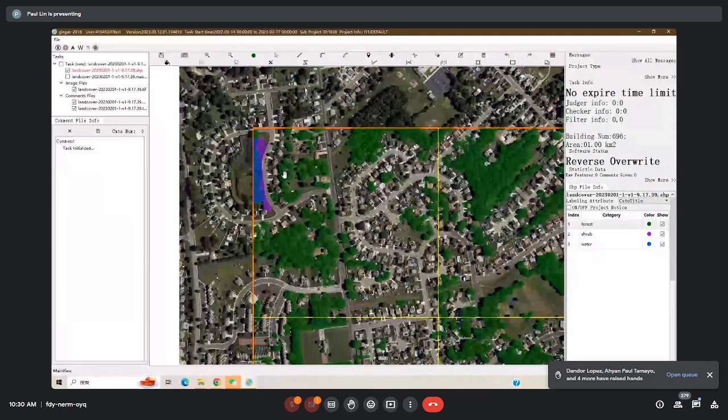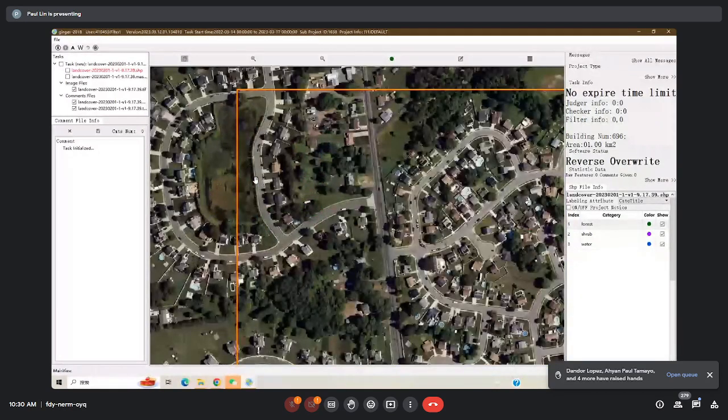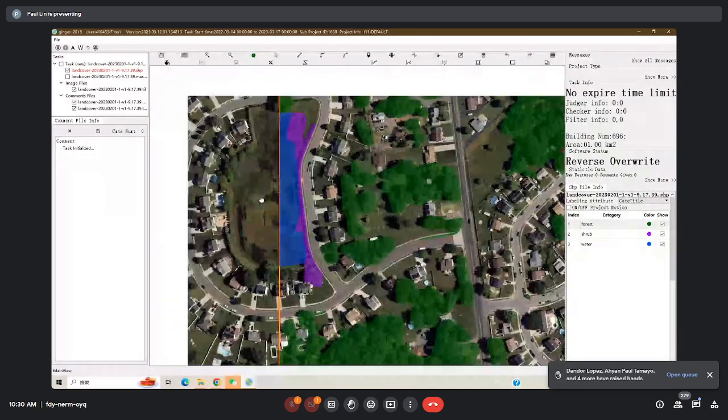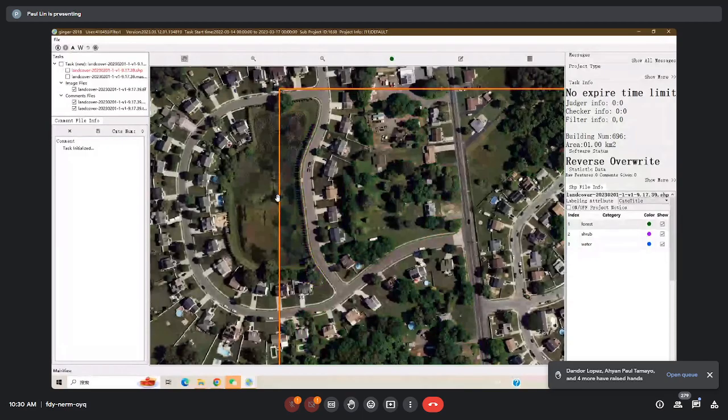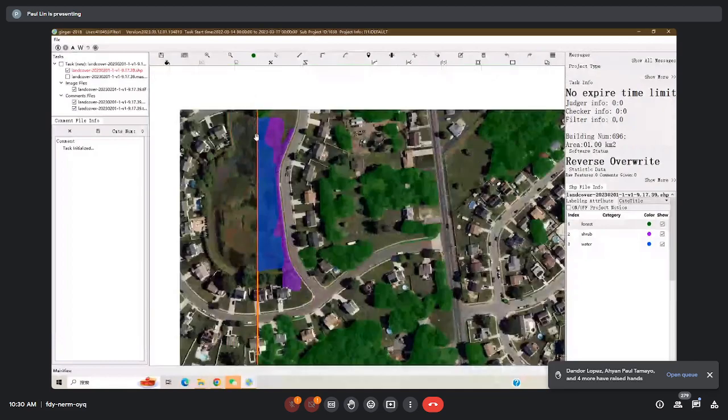Continue. Let's zoom into this part. So for this part, guys, is this water? Let me know your answer, guys. I want to see your understanding. Is this water?